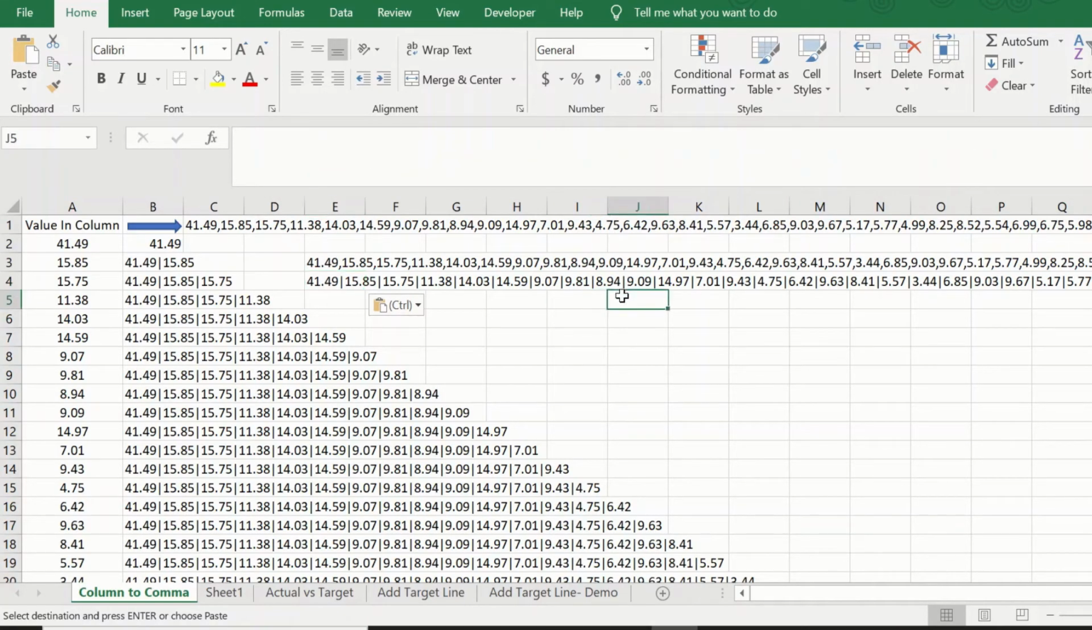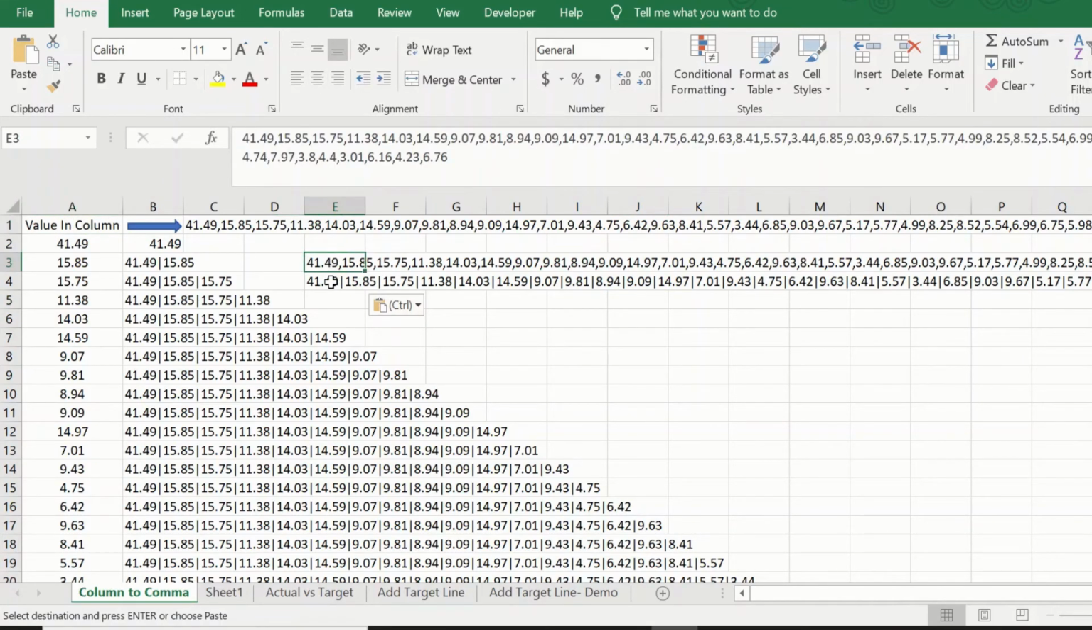So as you can see, in a few very simple steps, we have been able to convert the data in an Excel column into comma separated or any delimiter separated values.